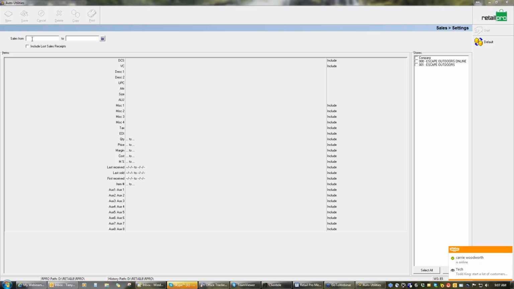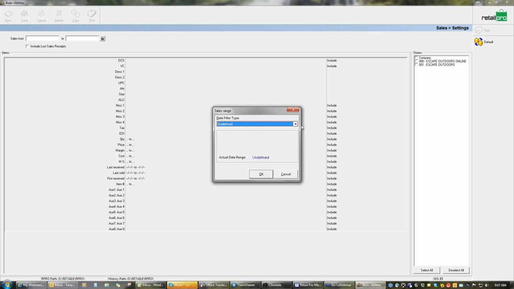It could be, if you're a seasonally driven store, last year for your season. It could be last month. It could be last year to date. I'm going to set it up. I want to look at the last 12 months.